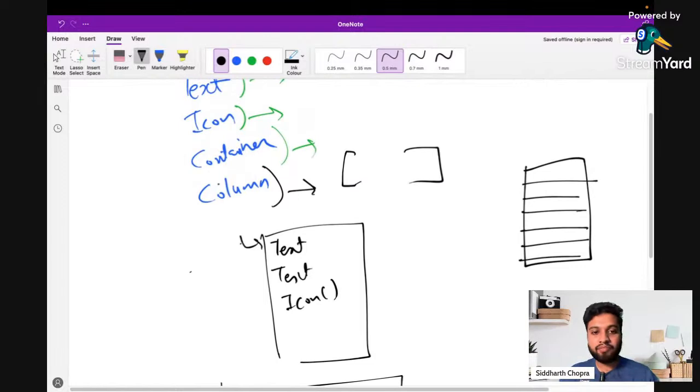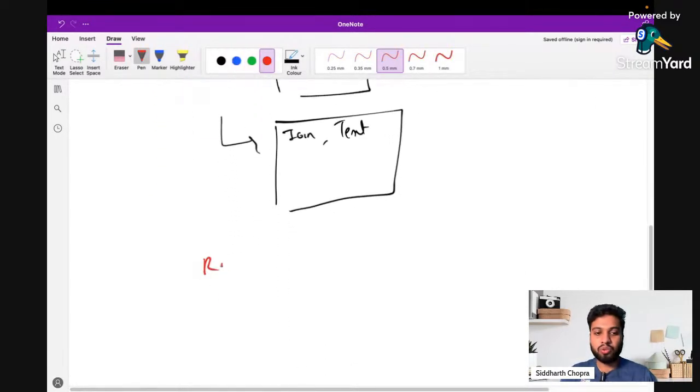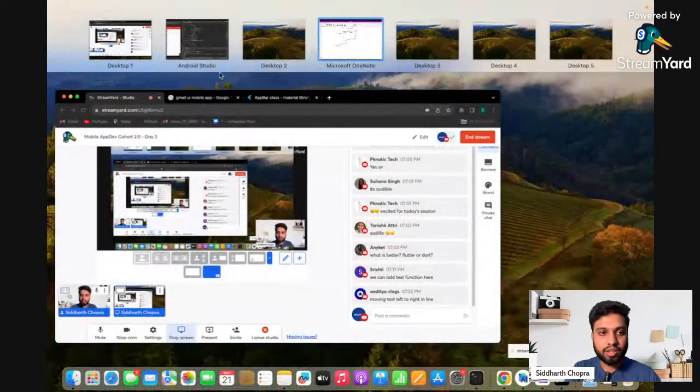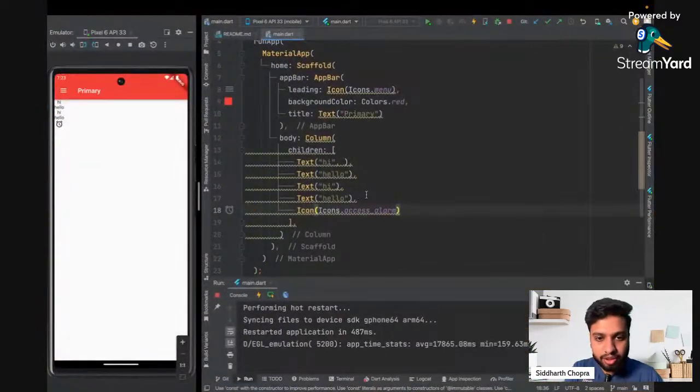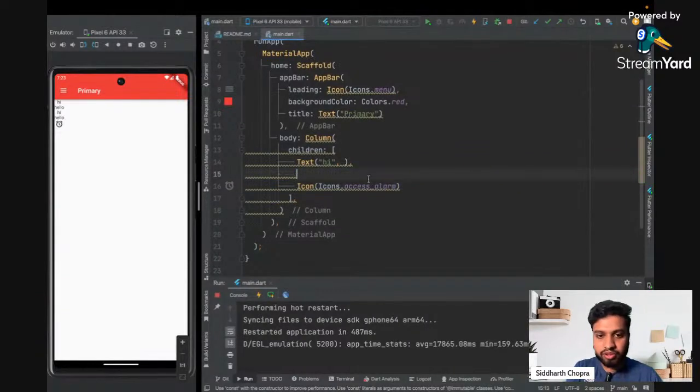In a similar way, we have a property called column to put widgets from top to bottom. So we have another widget called row, and the row works in a similar way to the column, but it works from left to right. Let me just show you.